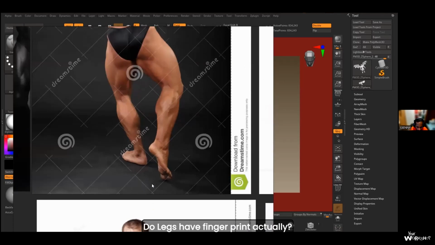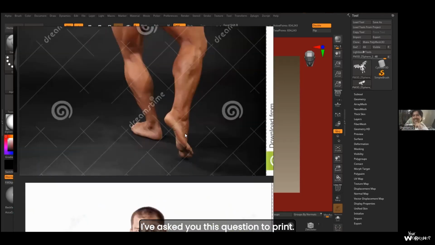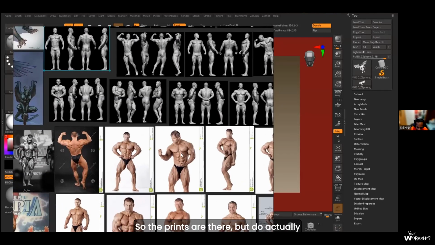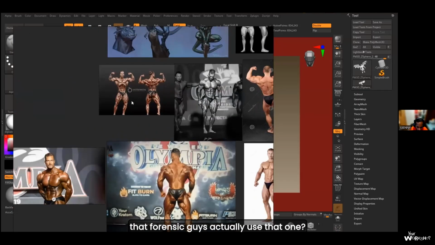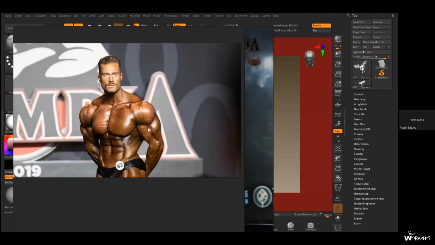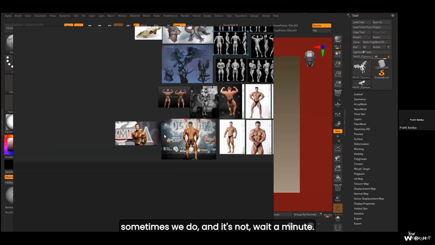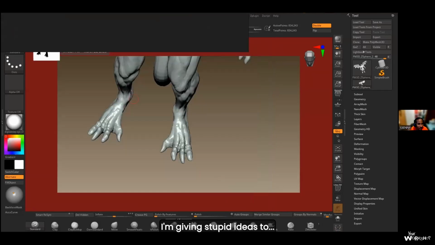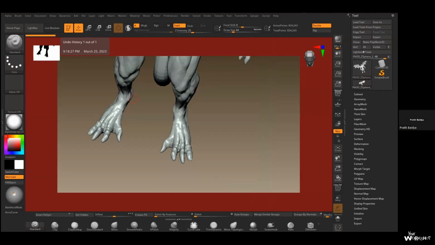Okay. Do legs have fingerprints actually? I have asked you this first time. Toe prints, yeah, they do. Yes, sir. So those prints are there, but do the forensic guys actually use that? No. Why? Because most of the time we walk barefoot, or with shoes. But sometimes we do and it's not. Wait a minute. Oh, when you are doing some crime, you will be barefoot and everything, right? Like sneaking. Oh yeah. Okay, yes. I'm giving stupid ideas to you guys actually. Don't do crime actually, it's bad.